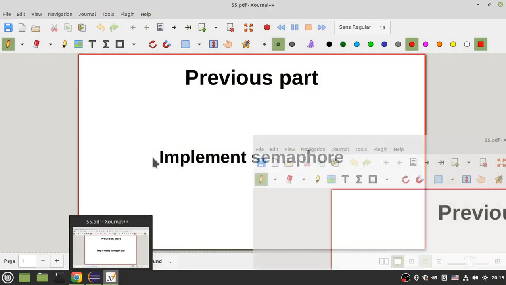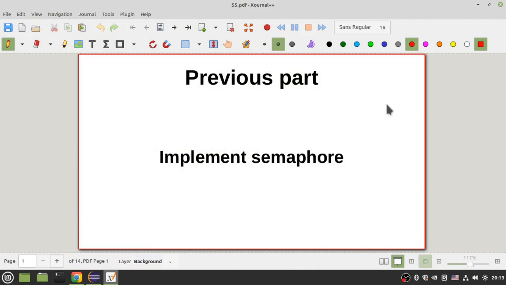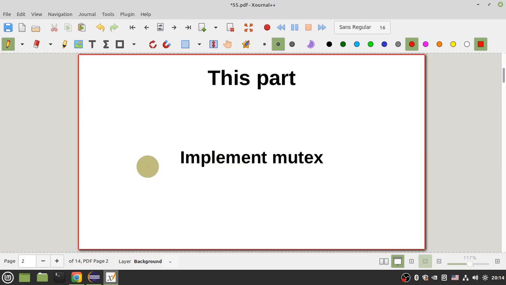Okay, hello everyone, it's Salar and we are in part 55 of our tutorial to writing a real-time operating system. In the previous part, I did the implementation of semaphore, a locking mechanism. But in this part, I want to talk about another locking mechanism, Mutex. And directly in this part, I want to start to implement Mutex because the concept of Mutex is like semaphore.